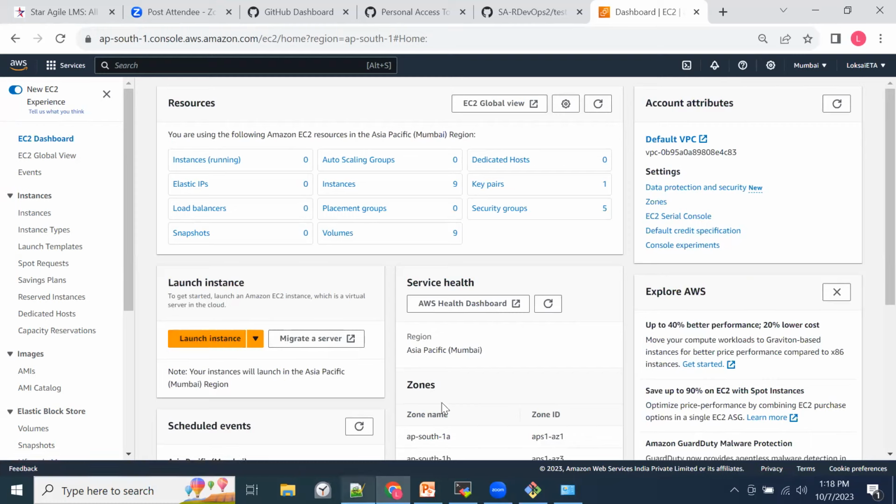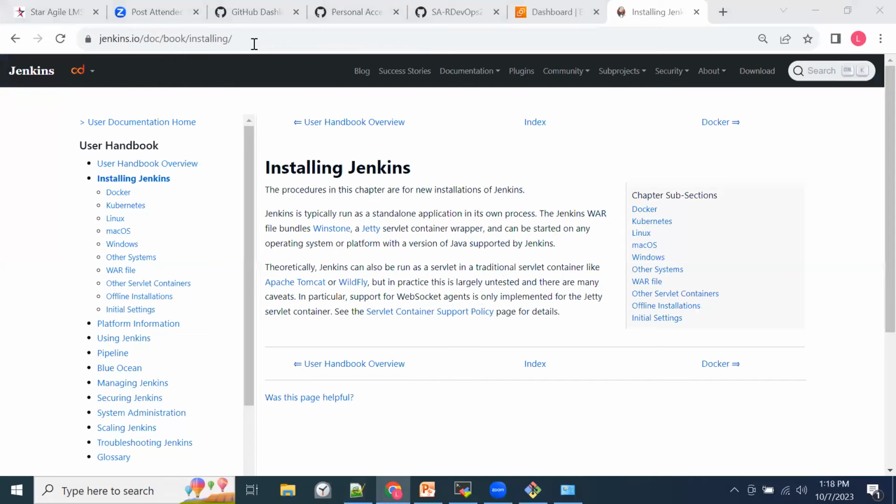For the installation of Jenkins, you can follow this reference material. So this page, put this in the chat window as well.